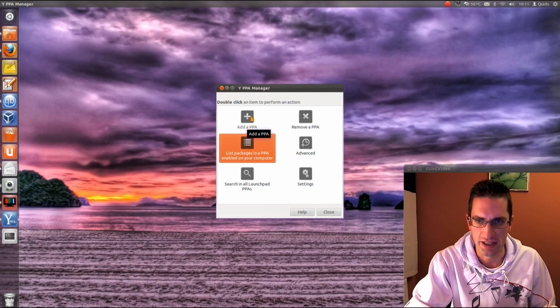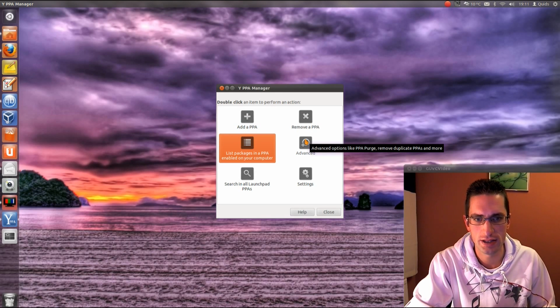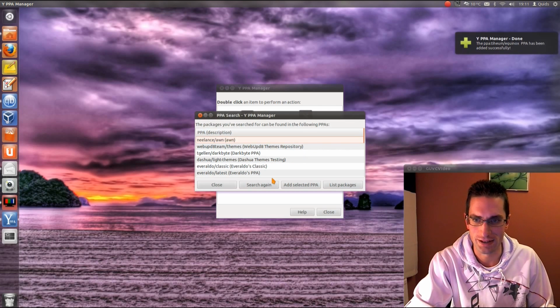It also comes with the standard features of add and remove, and even an advanced method like PPA purge. That's handy if you've installed a repository, added loads of software from it, and it's broken something. You could use the PPA purge to try and get back to how you were. So, useful feature that.